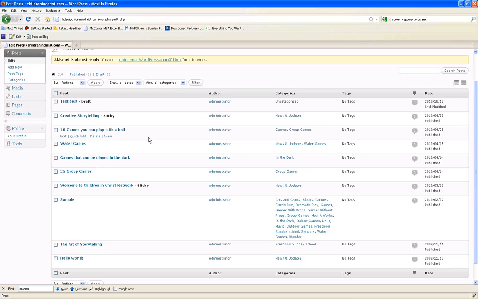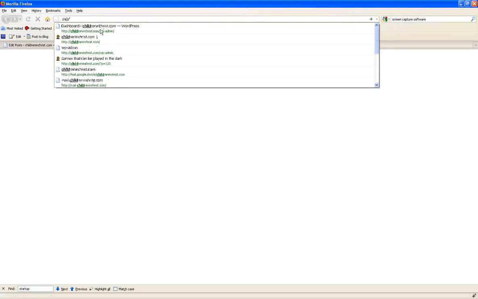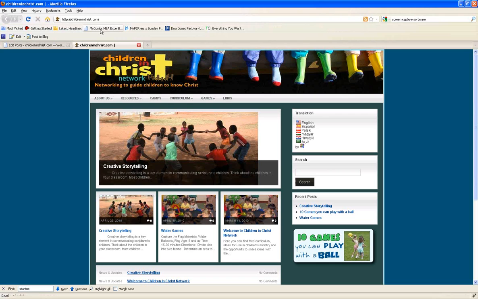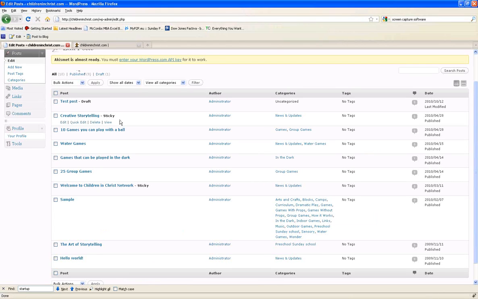So a couple things that we went through last night, and I'll actually pull up a version of the site as well so that we can tie what we're seeing in this back end to the front end. So first thing is this sticky identification that we see for Creative Storytelling and Welcome to Children in Christ Network.